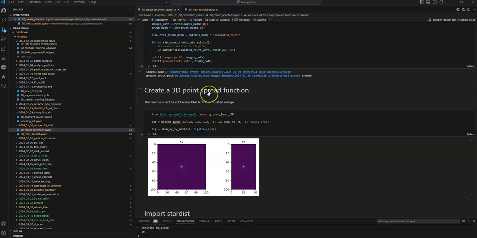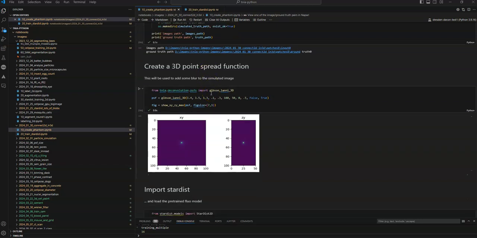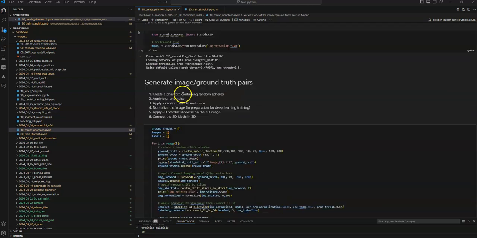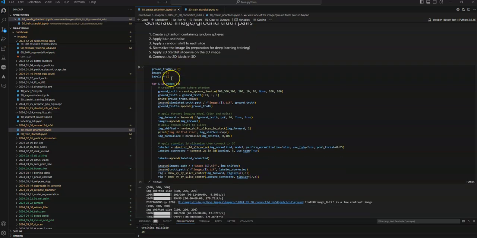Then I create a 3D point spread function. The reason for that is that I'm going to be doing a simulation here. So I want to start by creating fake objects, but then add blur and noise to simulate real microscopy images. Then I import Stardist, and in this little loop here, I generate image and ground truth pairs.